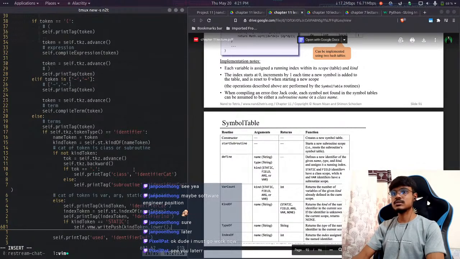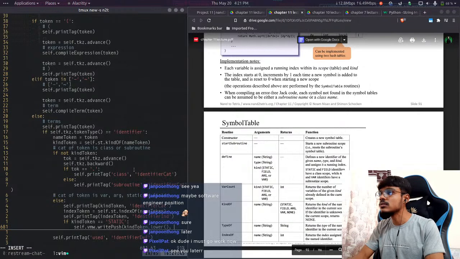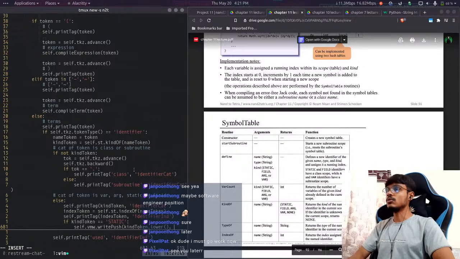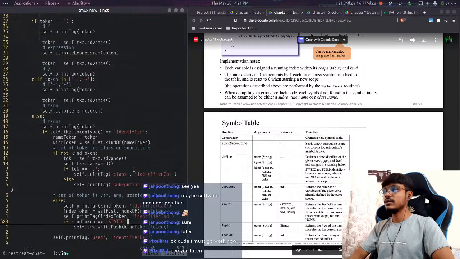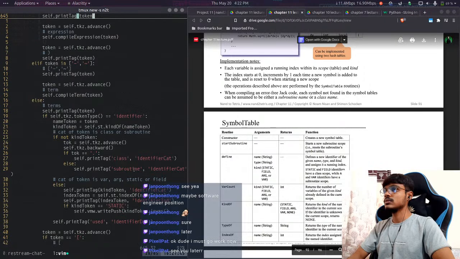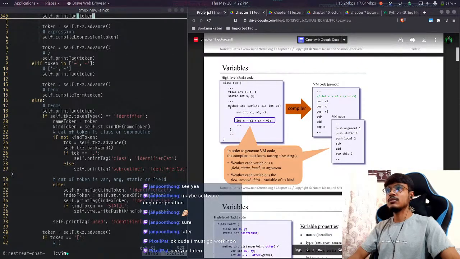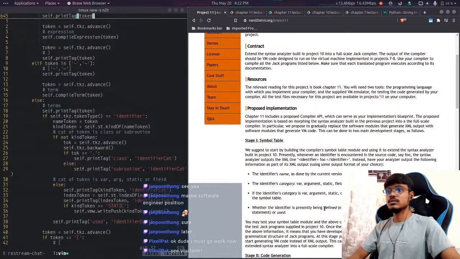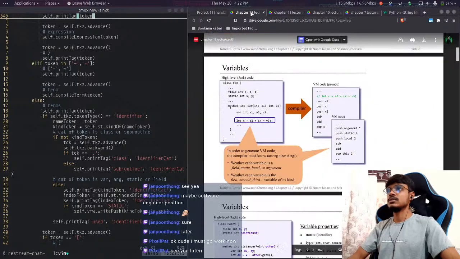And I need to pass, right, push, a segment, and index as well. To get the index, I need to call... Are we printing the index somewhere? I think we need to print the index as well, right? Are we not printing the index? Oh yeah, we do have to print the index. Yeah, we do have the index here. The index token.